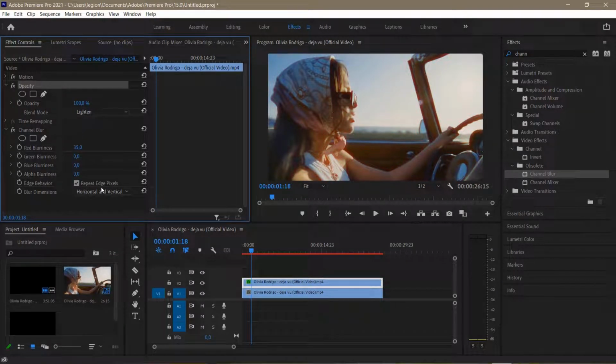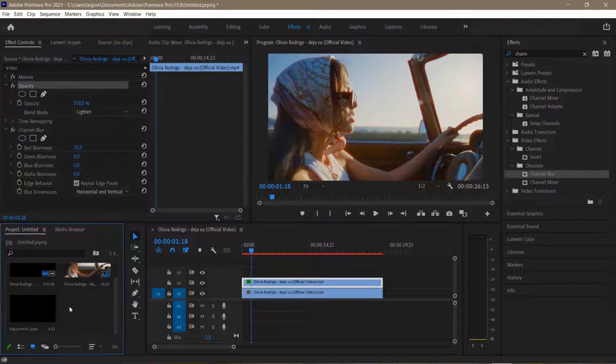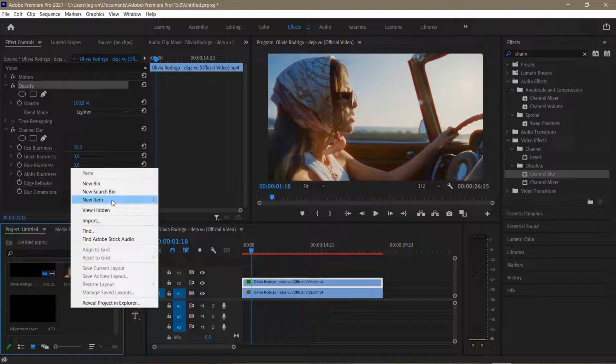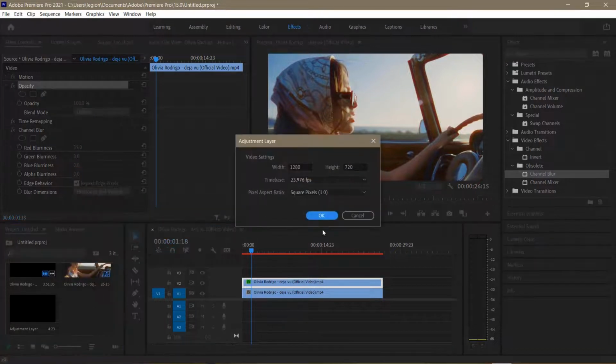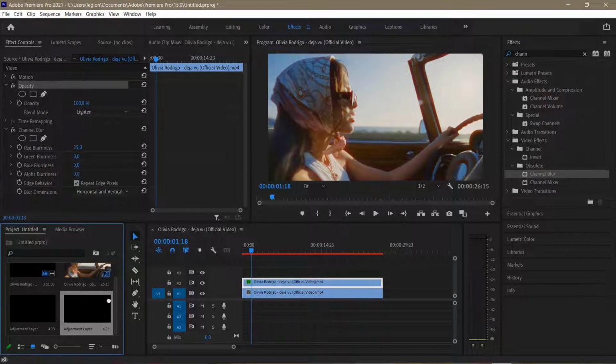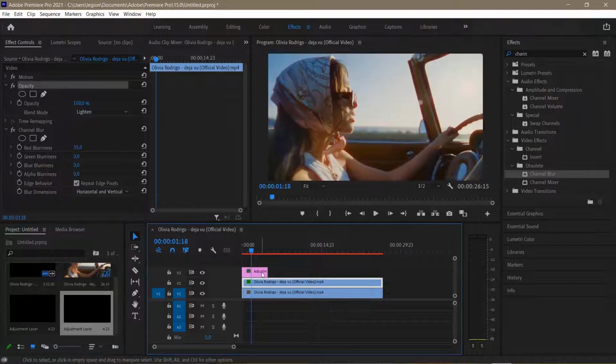Then I am going to add an adjustment layer. I'm just going to right click and then new item, adjustment layer. Press OK, drag your adjustment layer on top and adjust this bit.